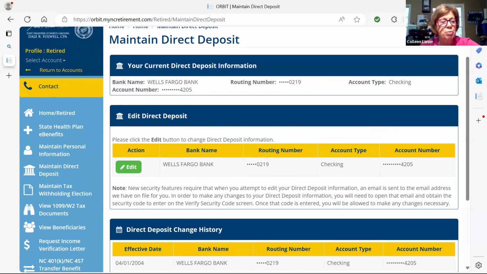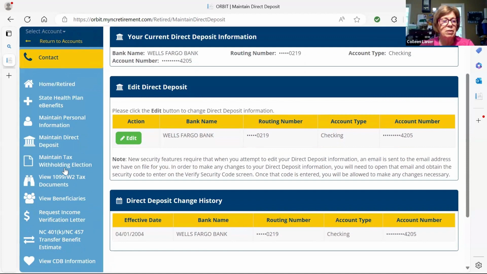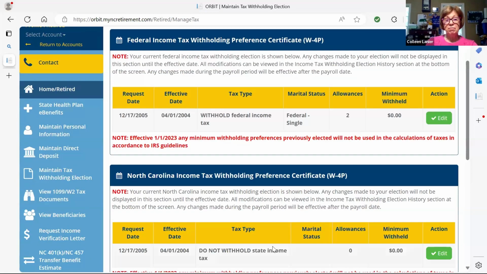Okay, so you can do your bank. Now your tax withholding. You can see I did this way back in 2004. At the time I did federal single and 2 allowances. So I could change that if I wanted to and change it to jointly and no allowances. But you can edit that right online if you need to change it.